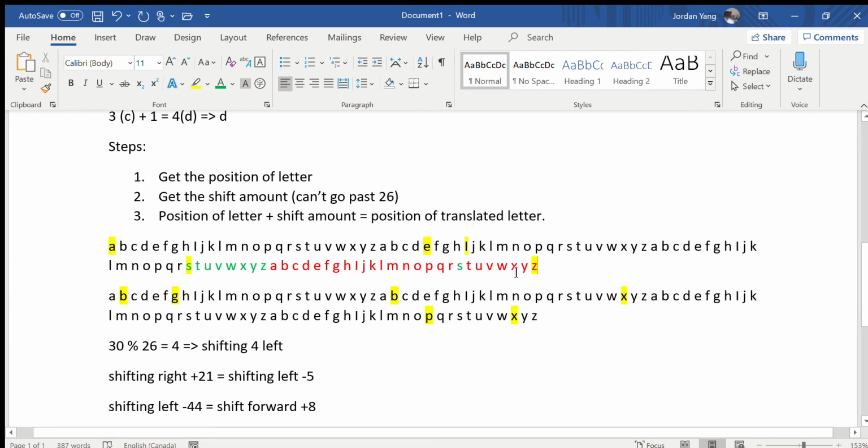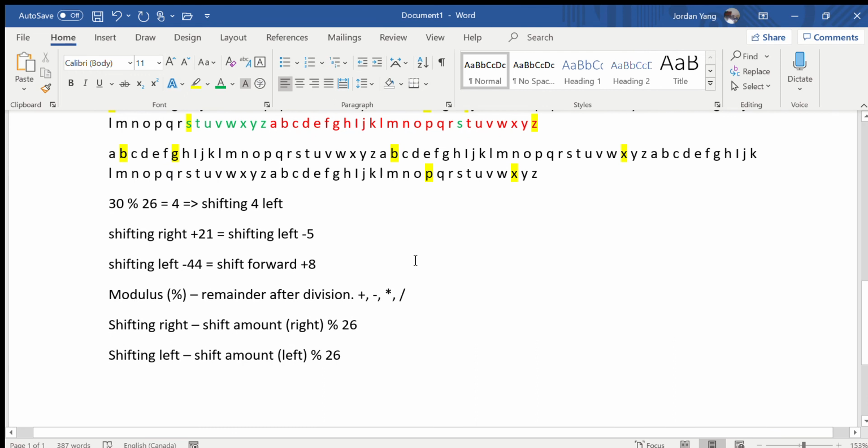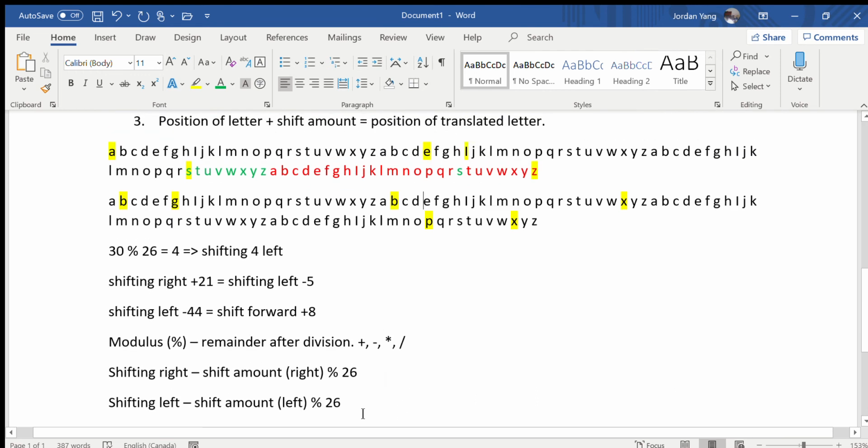So therefore, moving by 33 letters is the same as moving 7 letters in the scope of one set of letters, isn't it? And we can simply check our answer by typing in 33 mod 26. Indeed, we get 7. Okay, now everything works out. Now we got the basics.